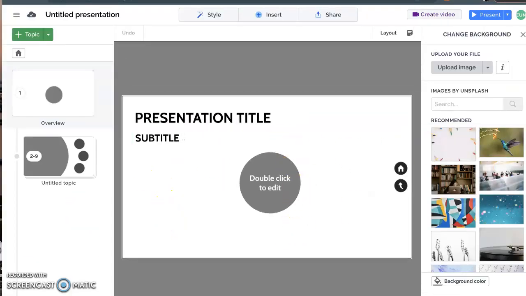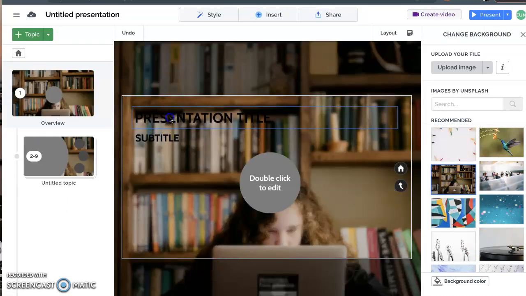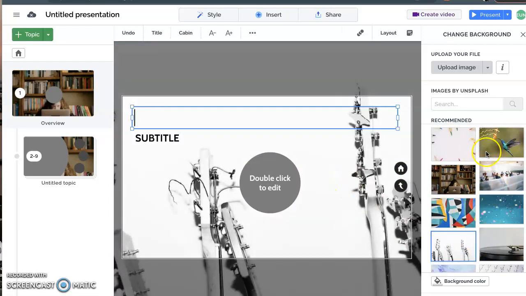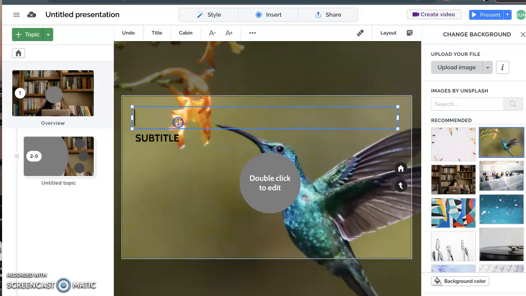So you can choose from many different backgrounds. You can add various titles. I like hummingbirds, so we'll do this. Make a presentation on hummingbirds.